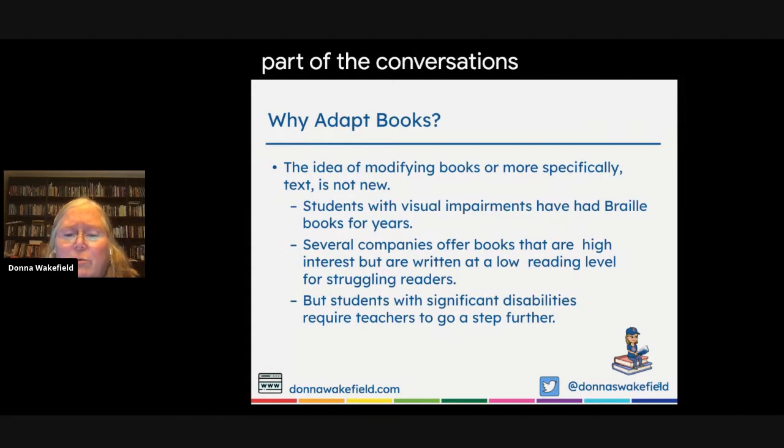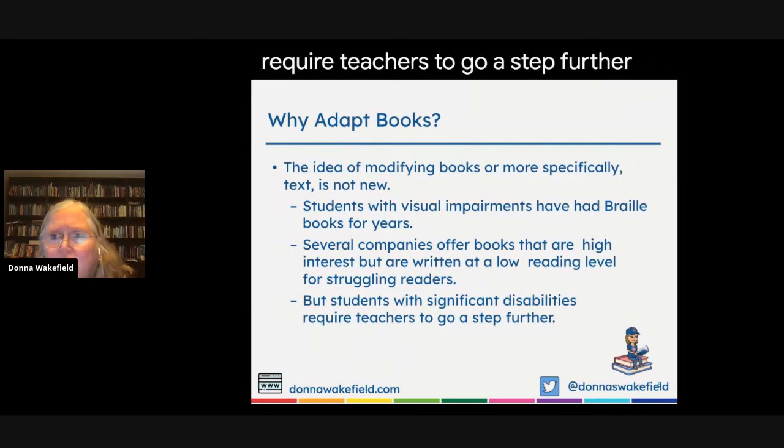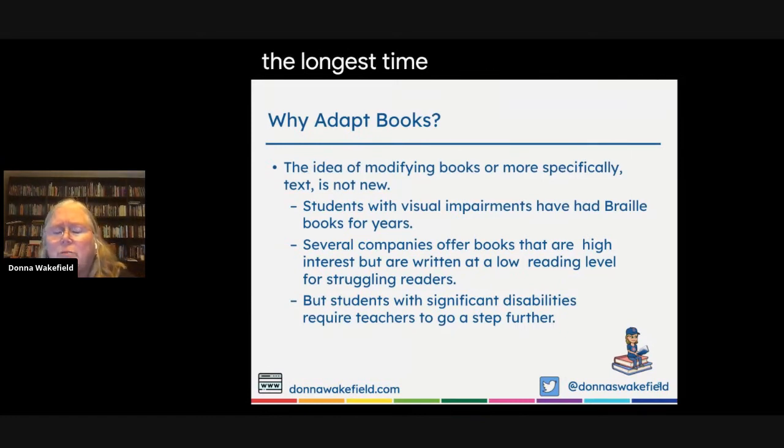People with visual impairments have had Braille books for years. Several companies, one right here in Illinois, offer books that are high interest but written at low reading levels. But students with significant disabilities require teachers to go a step further. For the longest time, people with significant disabilities were ignored when it came to literacy. And it's just been about the last 20 years where we've even thought about it.